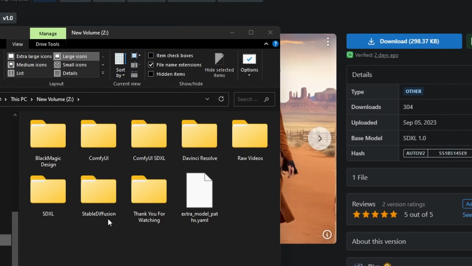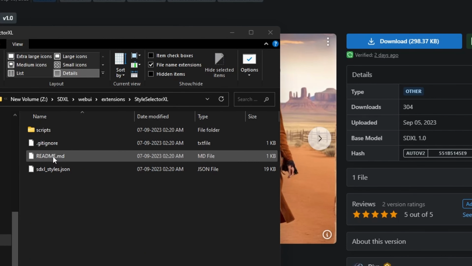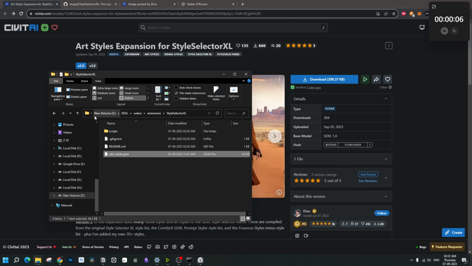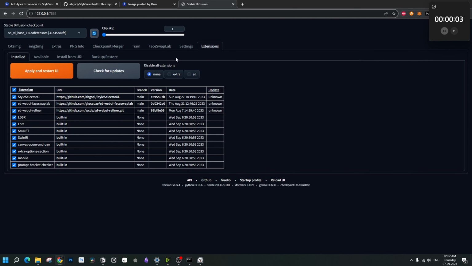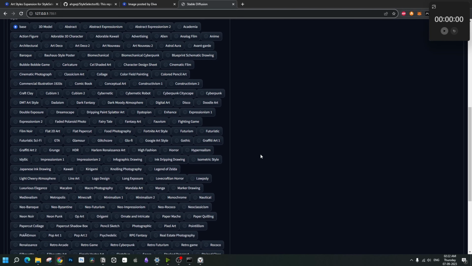Now we are going back to our SDXL folder. Inside web UI extensions is StyleSelectorXL. Just paste the JSON file here. Now replace the file in the destination. Now we again go back to Stable Diffusion, extensions, and apply and restart UI. Now you can see all those styles are available here.